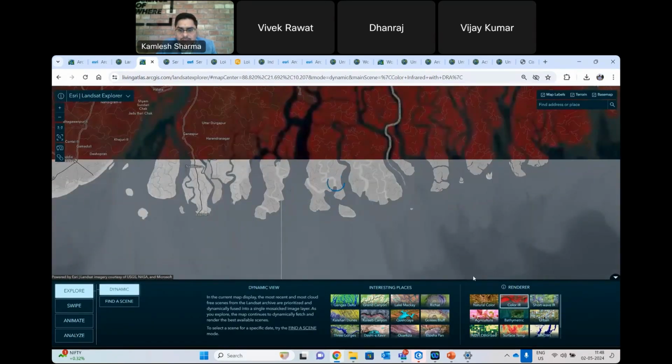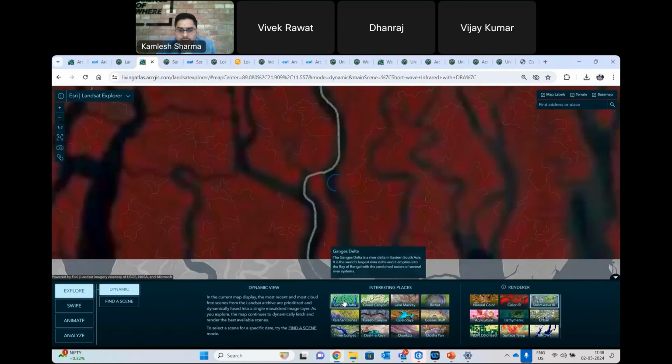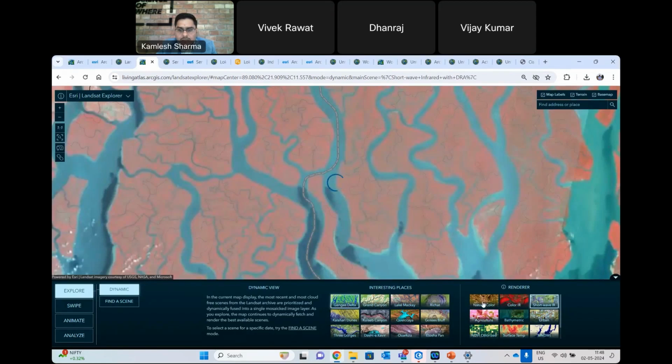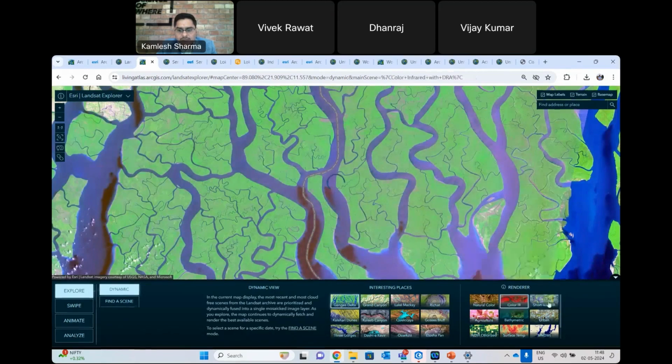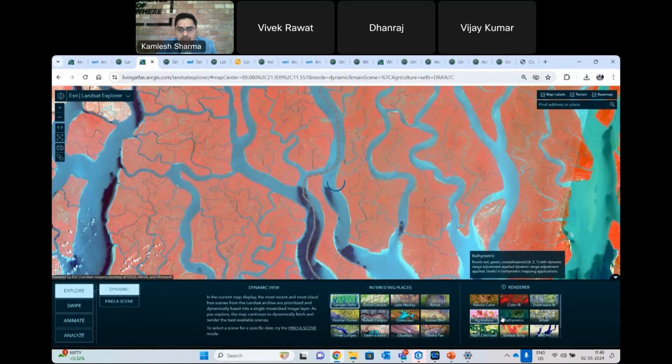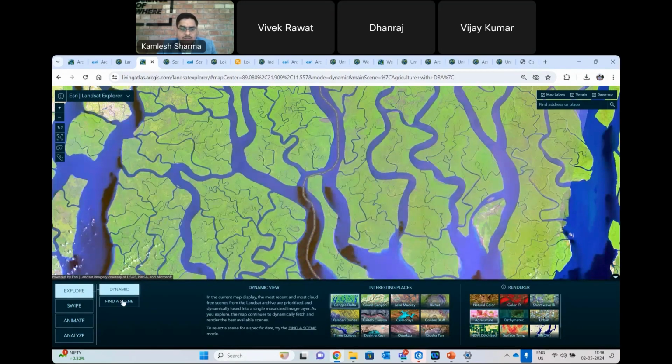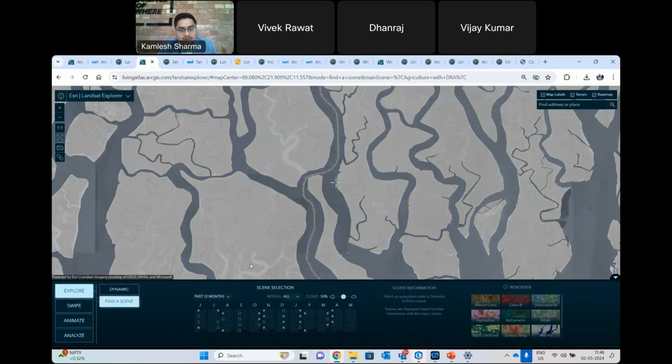Here you can see natural color imagery will be available, infrared, short wave. So these sets of imagery are available. You can swap these images, you can explore, you can find a particular scene. So this is again a warehouse, a repository of the Landsat images here.